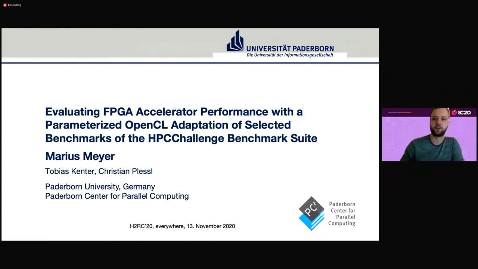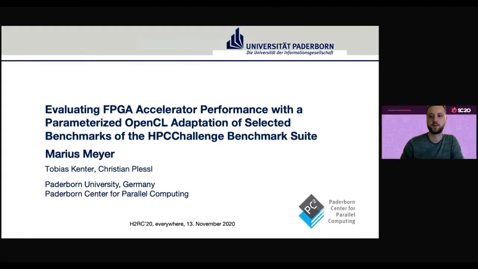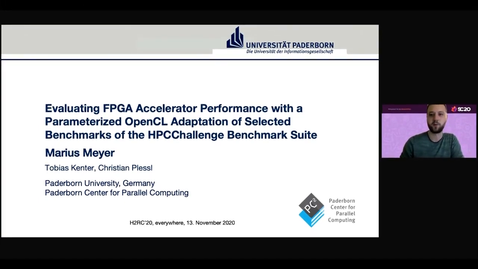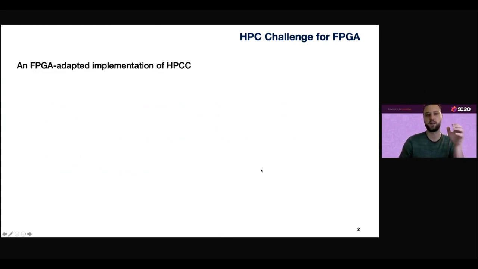I will talk about performance evaluation of FPGAs. In our paper, we proposed a new benchmark suite, which I hope will become a useful performance measurement tool for FPGAs in the context of high performance computing. What we exactly did is we implemented an FPGA adapted version of the HPC Challenge benchmark suite.